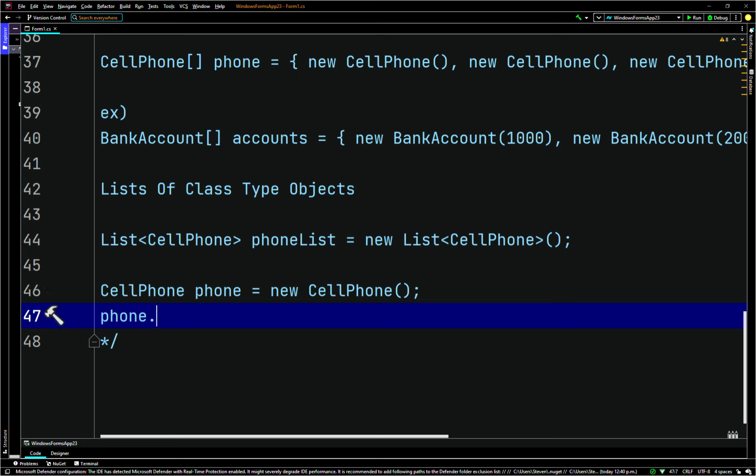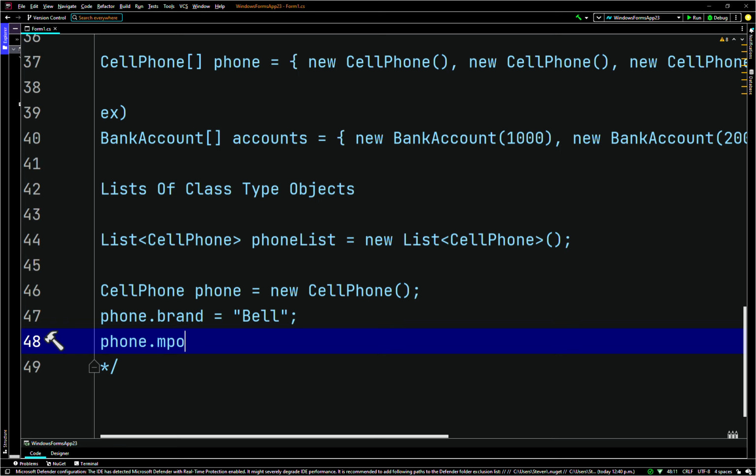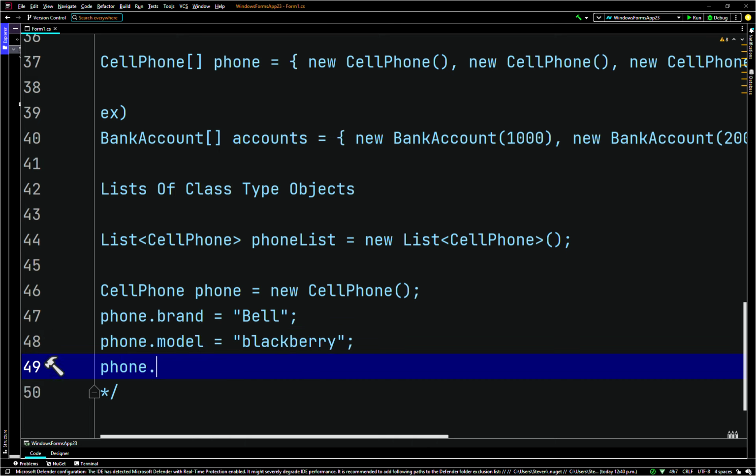Then we'll just go phone dot brand points to, for example, Bell. So that could be a string, and then we could say phone dot model points to, I don't know, BlackBerry. Then phone dot price, we could just say it's like 200 bucks. Actually, it shouldn't be a string, but you could store it as a string if you want. We'll pretend that it's an int. We'll say that we have two strings and an int.